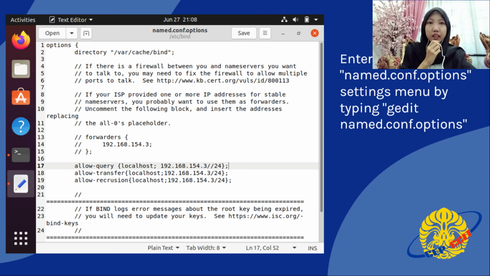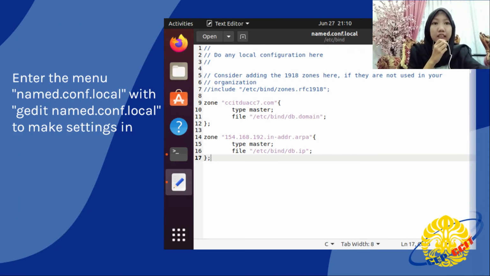I will explain about the settings of named.conf.options. Before we open the menu, we must type gedit named.conf.options in the terminal. Then change the IP address if it is not the same as the IP address of the Ubuntu user. Then save the change.